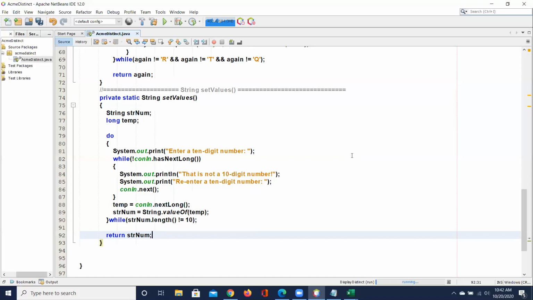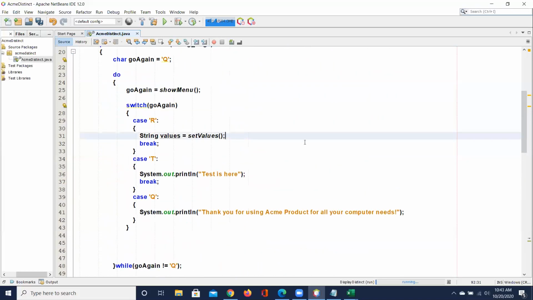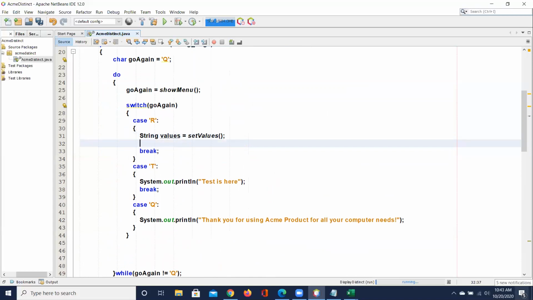Of course. All right. So now we're going to return that up to the top here, and we want to make sure that we get them back. Okay. So we're going to try our string System.out.println, and we want to print the values and see if in fact it returns 10 numbers, 10 digits.